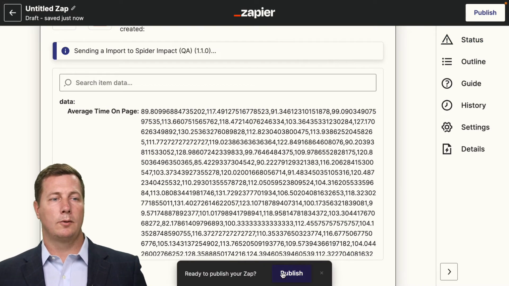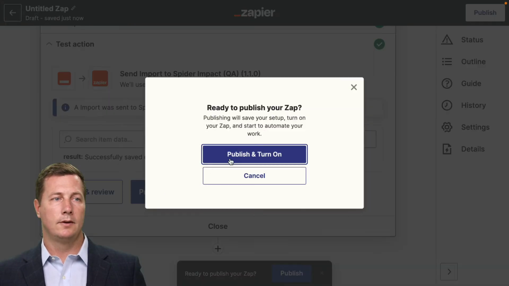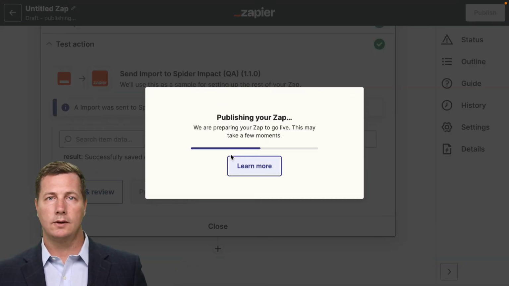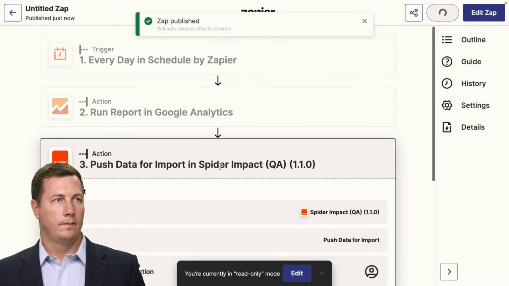Now, no more false alarms. We are actually ready to publish our Zap. So we're going to publish it, turn it on, and now it's going to run every night at 1 a.m., which is wonderful. We're good to go.